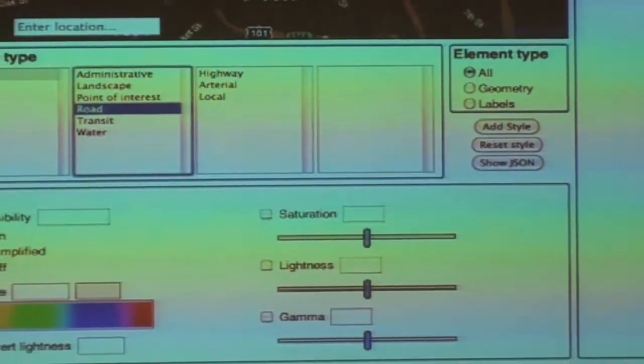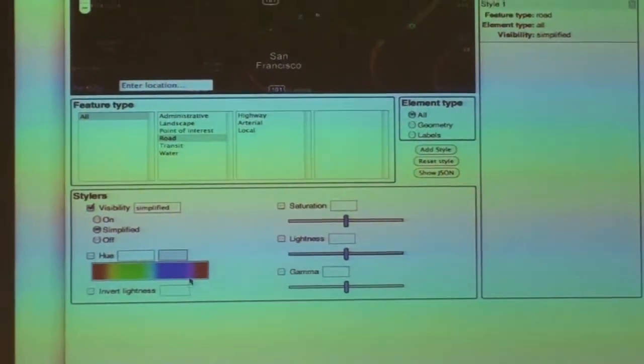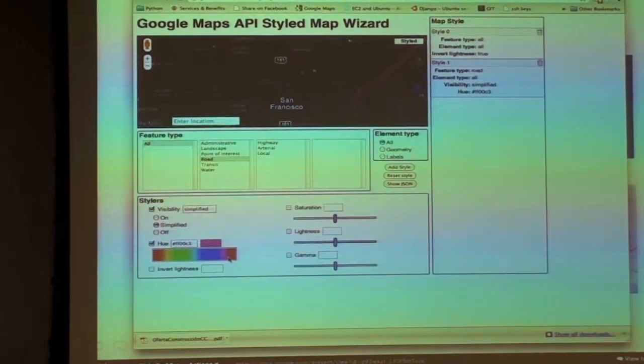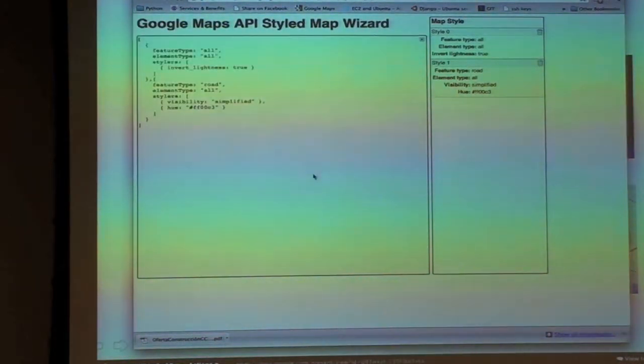Simplify the roads or change their colors. And you can really quickly make some really ugly maps. You can make some pretty nice maps. And then all you have to do is basically cut and paste this code into your Google Maps mashup, and another 3 or 4 lines, and you have something that's more custom tailored to your site.